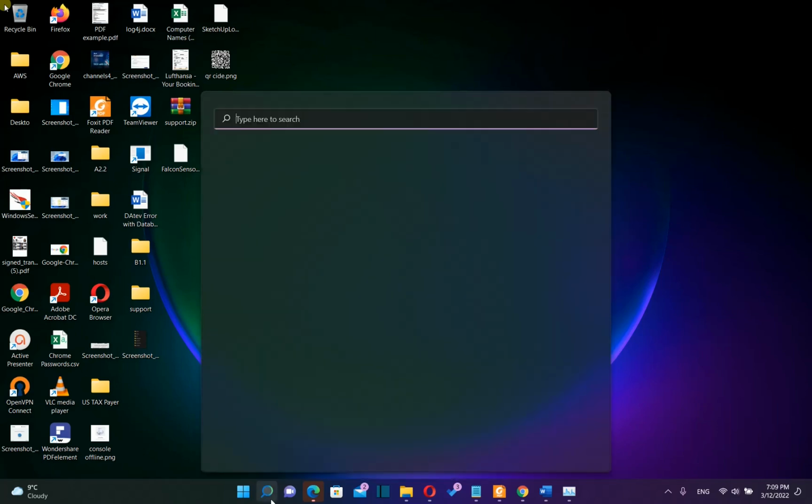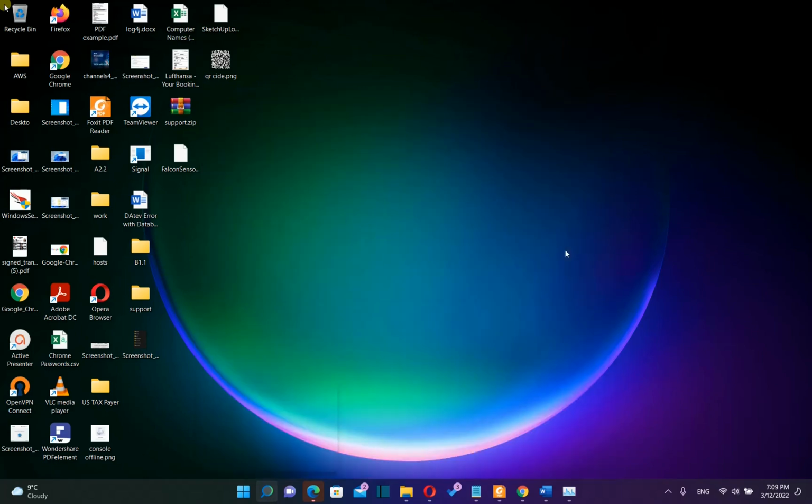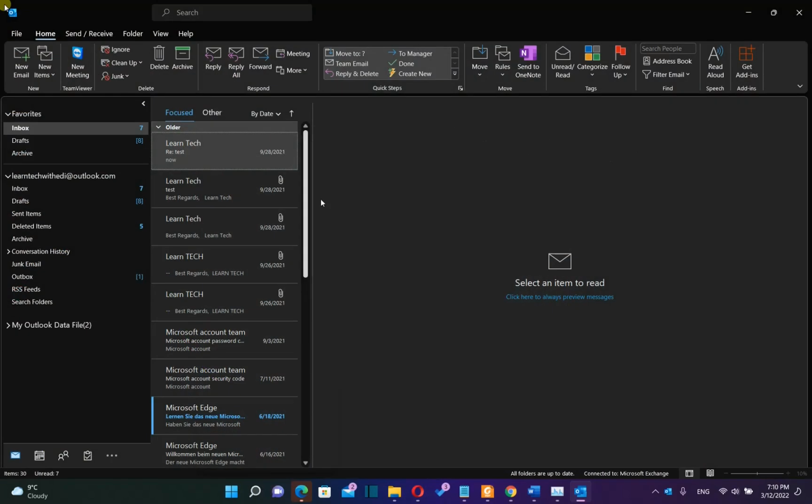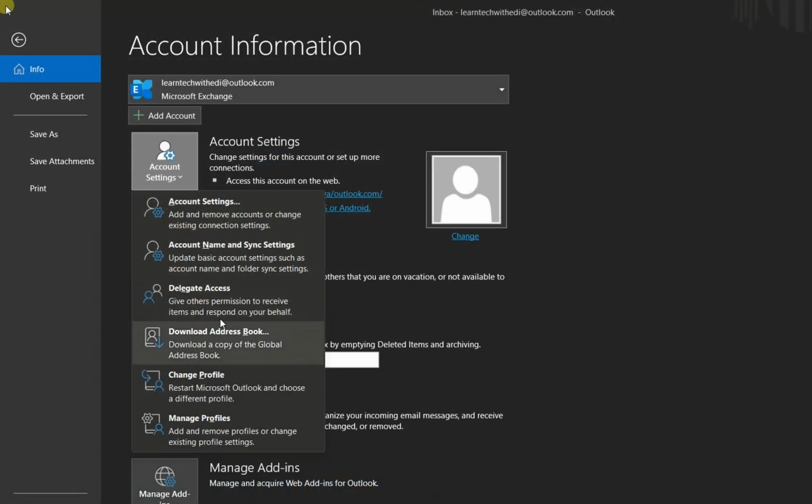The first one is by opening the Outlook desktop application. So we go to search and we type here Outlook. Once you see the Outlook app, you just open it. After you open the Outlook application, you need to go over File and then you need to click over Account Settings here. And then it will show many other options regarding your Outlook account, but we need to click over Account Settings, and over here we can add or remove accounts or change existing connection settings.